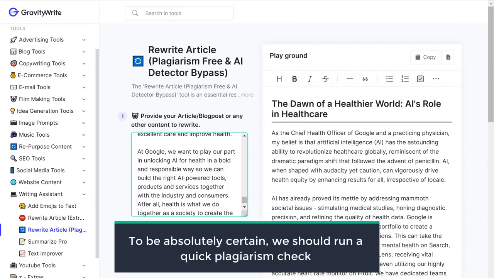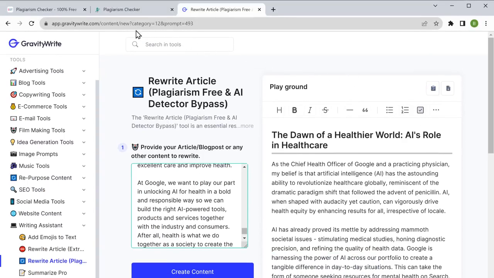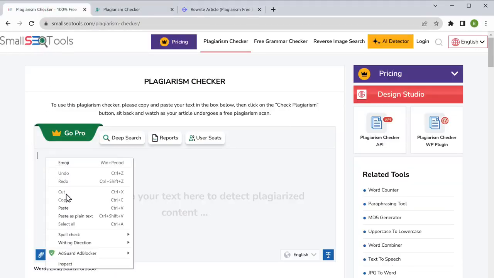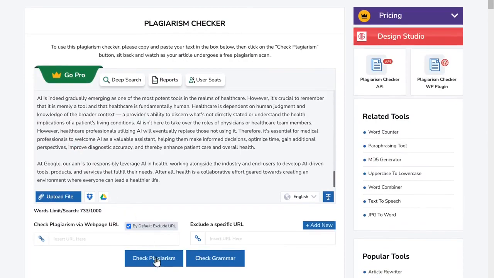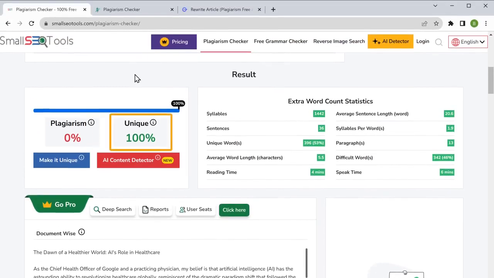But to be absolutely certain, we should run a quick plagiarism check. So let's click here to copy the content, then go to Small SEO Tools, paste it here and click check plagiarism. You can see that the results show us that the content is 100% unique and free from any plagiarism. It's amazing how GravityWrite can do this.